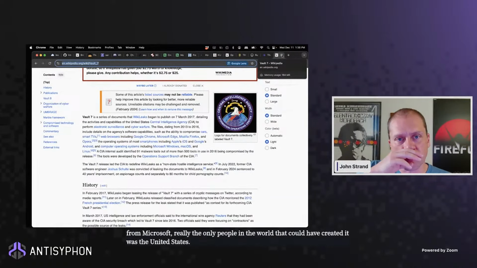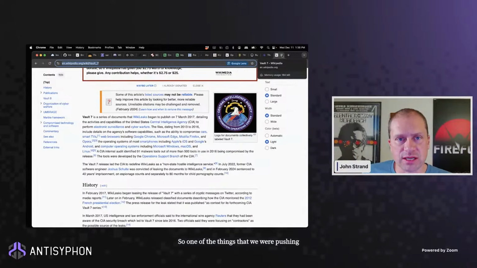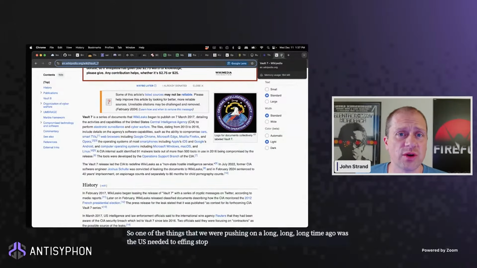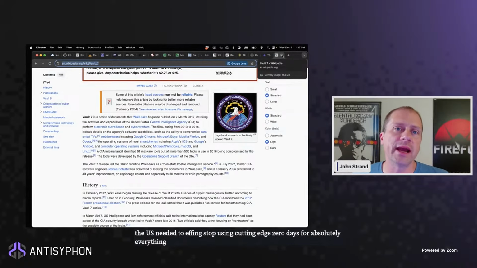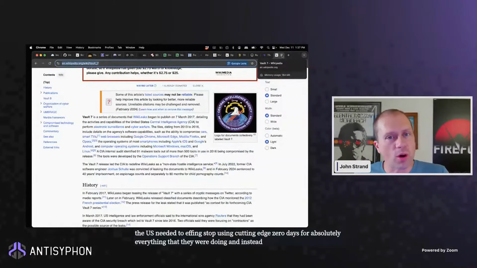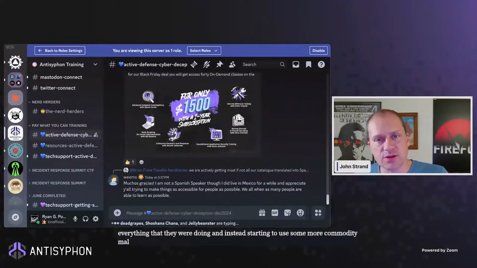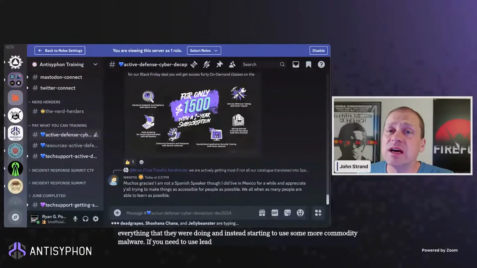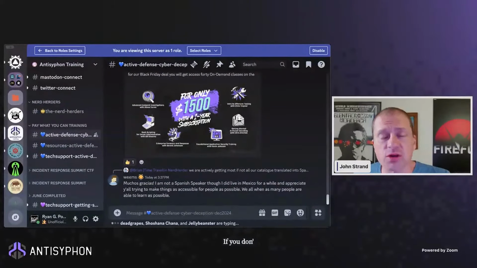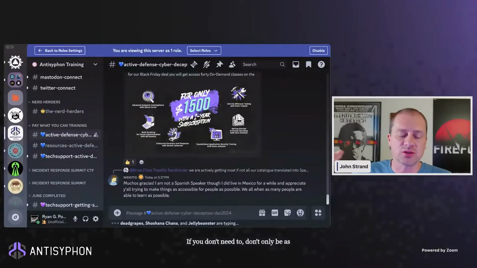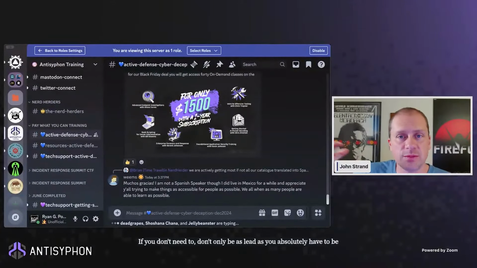So one of the things that we were pushing on a long, long, long time ago was the US needed to stop using cutting edge 0 days for absolutely everything that they were doing, and instead start using some more commodity malware. If you need to use elite stuff, use elite stuff. If you don't need to, don't. Only be as elite as you absolutely have to be to obtain your objective.